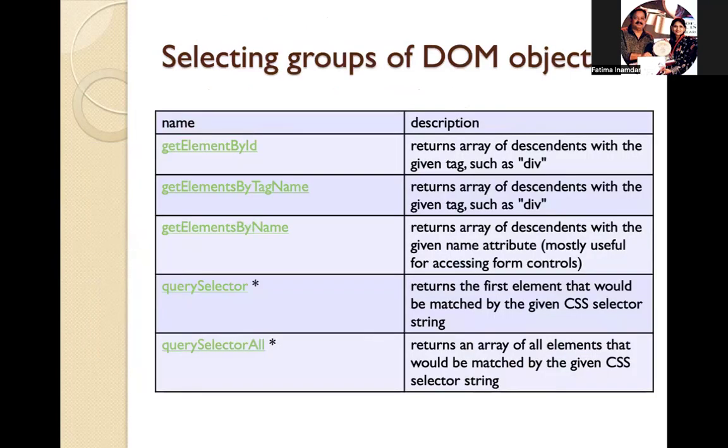Now let's understand selecting groups of DOM objects. Before considering selecting objects, we have to understand how we can load jQuery. To load jQuery, we can consider the CDN method, and the other one is called the local method. jQuery can be loaded using an online CDN link, or by downloading and linking to a local file.